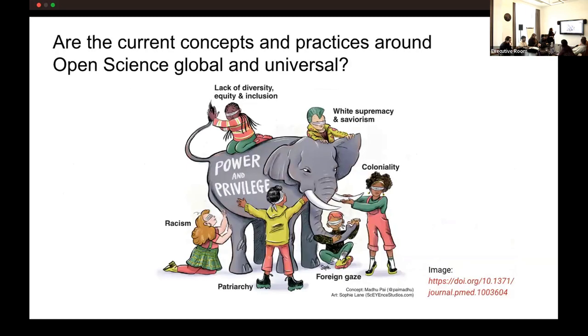Very good. So the global question: are the current concepts and practices that we have been working with lately around open science global and universal? I think all the community here agrees on why working in open science is good and what the benefits are that we get, right? Our question is, are the practices, are the barriers the same? Is the concept really the same? Can everything and the different practices that we have been developing in the last few years be applicable everywhere?